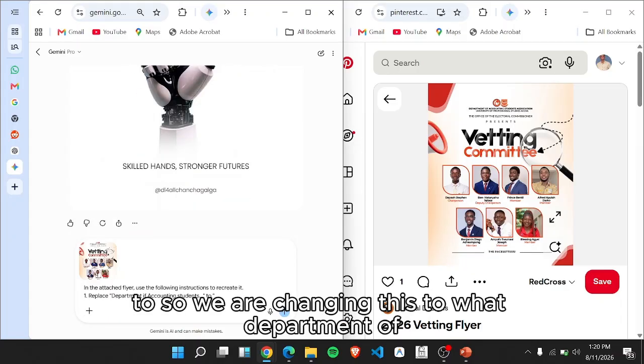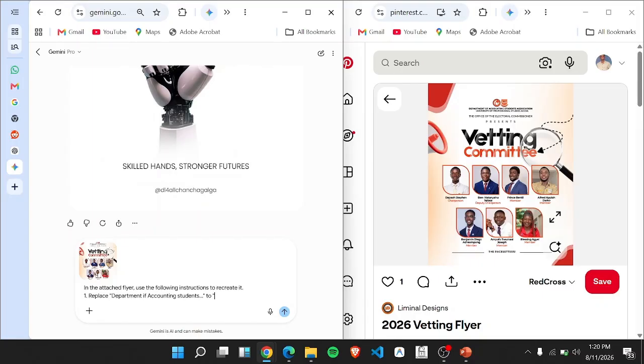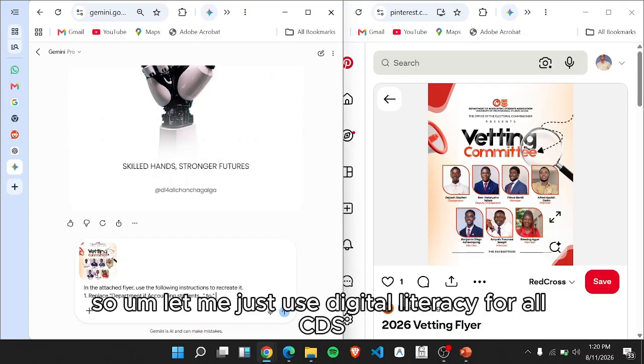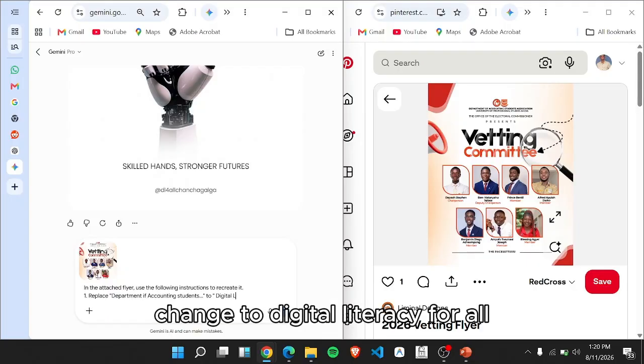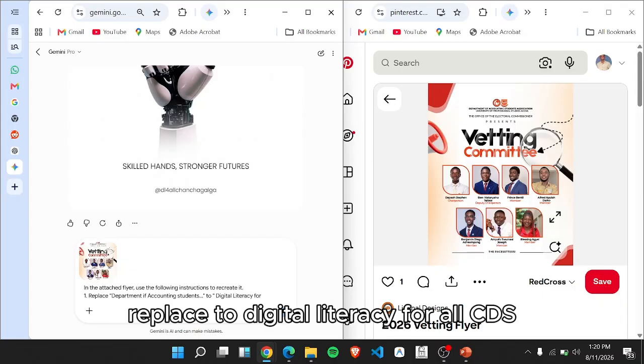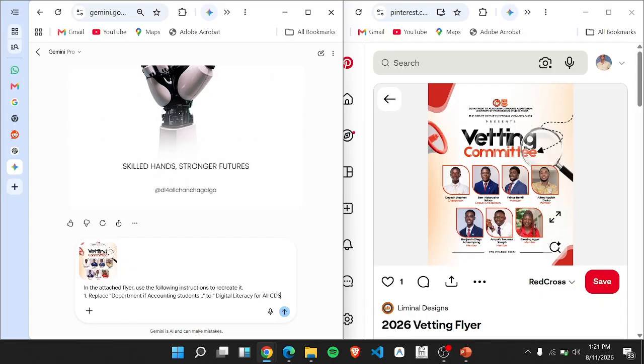So we are changing this to what? Department of... What should I change it to? Let me just use digital literacy for all. Change to digital literacy for all. Replace to digital literacy for all.